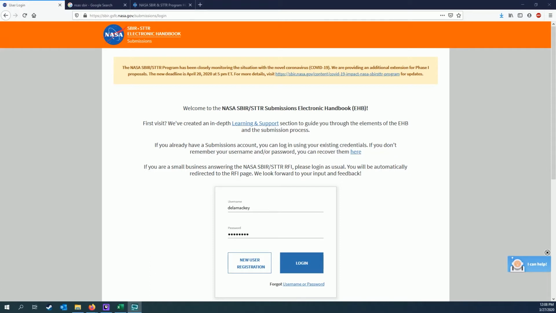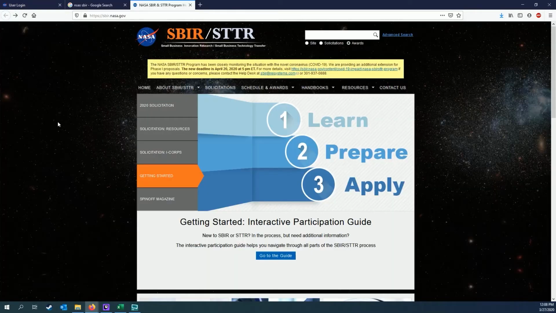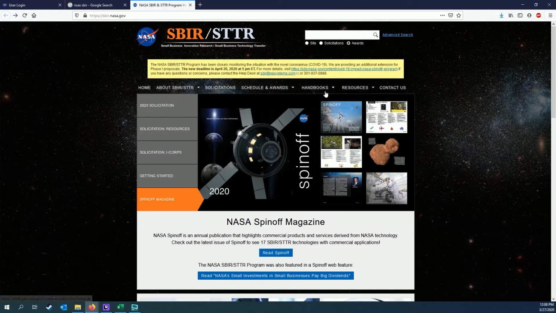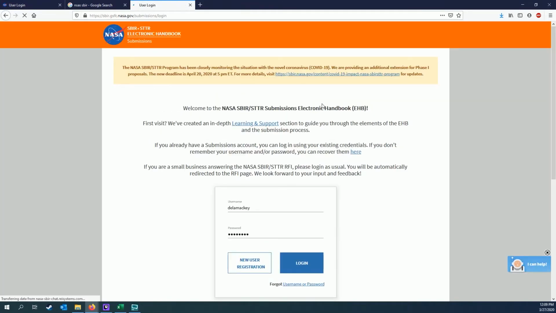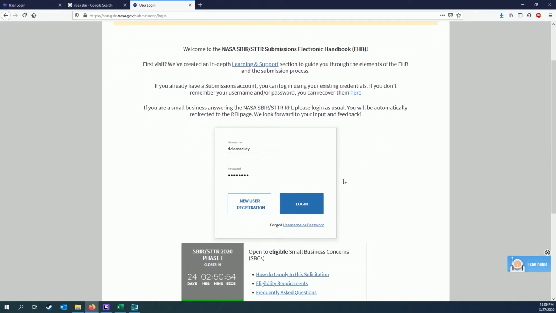So obviously the first question is, well, how do I get there? Well, you can easily search for NASA SBIR, and hopefully it's the first result, as long as it says sbir.nasa.gov. Open that page, and here at the top you'll see Handbooks and Proposal Submission EHB. And boom goes the dynamite. So once you're in the system, you'll actually want to go ahead and log in.